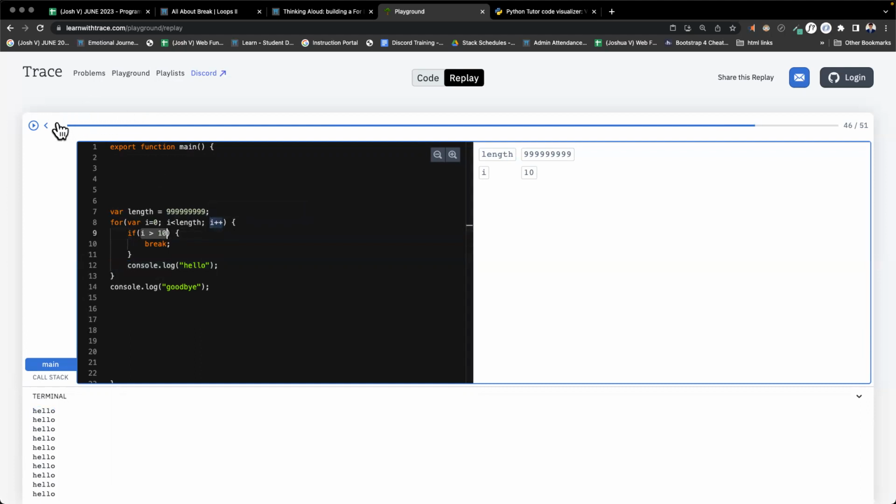So I is 10. So let's see now. Now this one, no, wait, not yet. Now, okay, I is 11. So we should see this. When I is 11, this is going to be true. I is 11, 11 is greater than 10. So we hit the break and we exit the for loop.